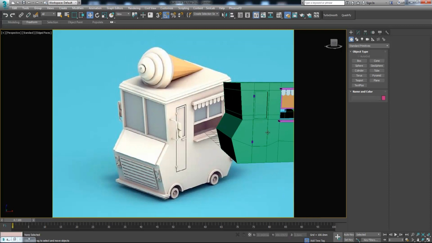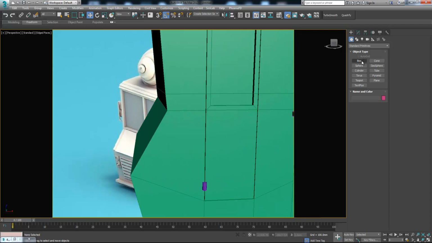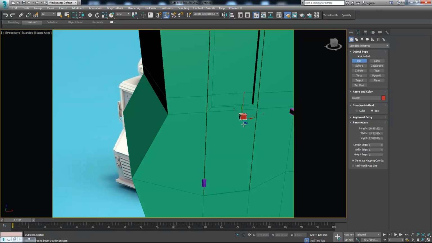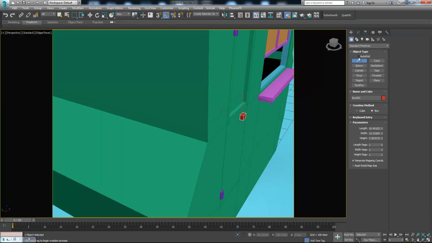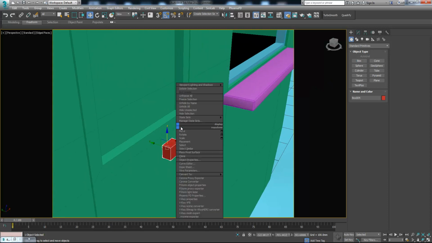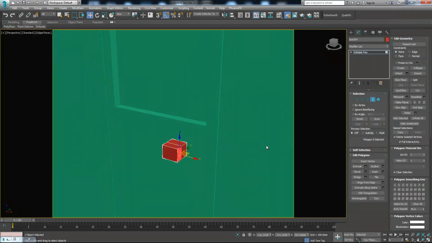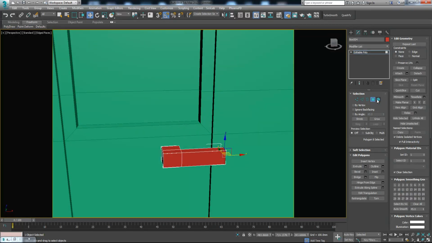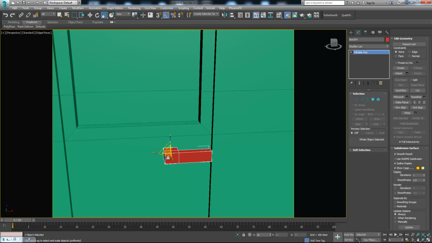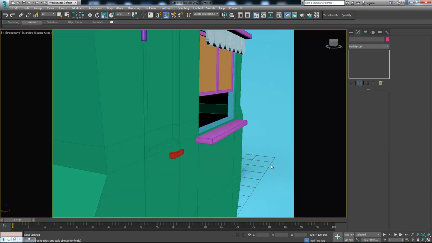Okay, and we also need one handle here, so we create a box. Press auto grid to create the box exactly here, and something like this. Press auto grid again to disable it. So convert to editable poly, extrude it one time. Okay, and from here we need to extrude one more time. Okay, so let's scale it down like this. Okay, it's basically the handle.